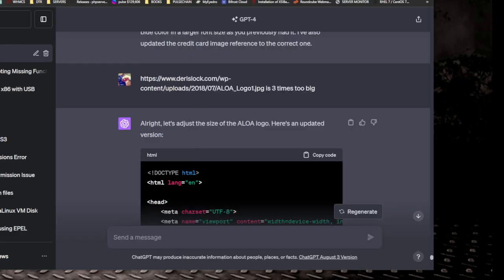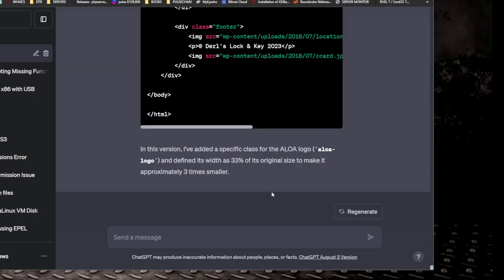That's how you use ChatGPT, just one way.